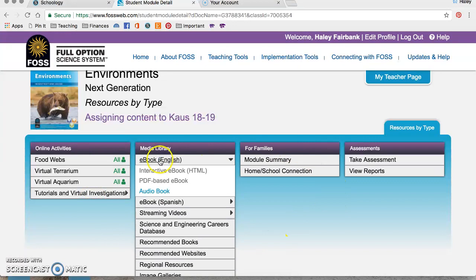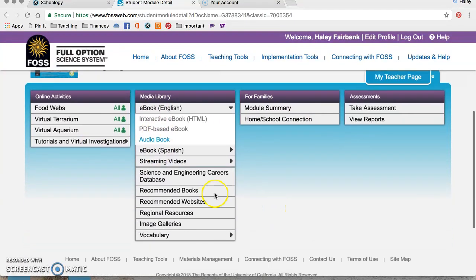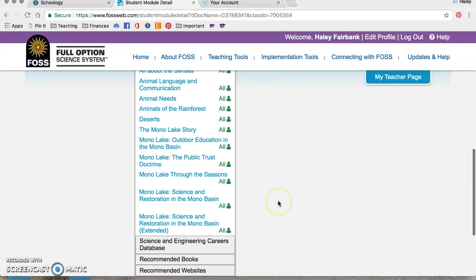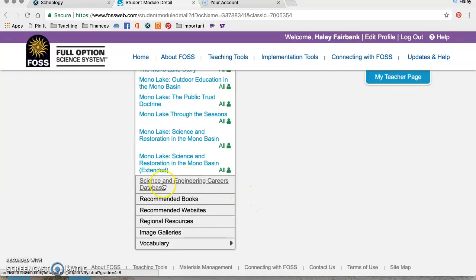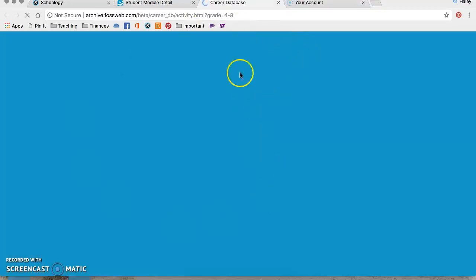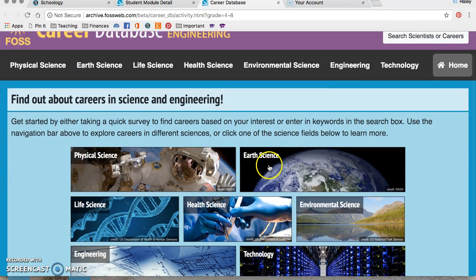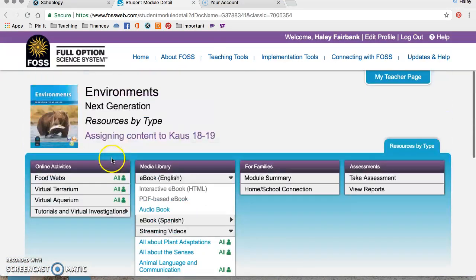So they will have access to the audiobook in English and Spanish. They can access these videos to stream. I thought this was a great website, Science and Engineering Careers Database. It has a whole bunch of really good careers that they could explore if they wish. They have access to the virtual activities. And then over here is where, if you assigned them an eye check, they would click to take that assessment. So as I'm highlighting it, it says only students can access this. That means as the teacher, we need to go set that up.